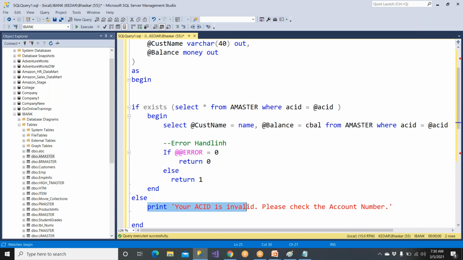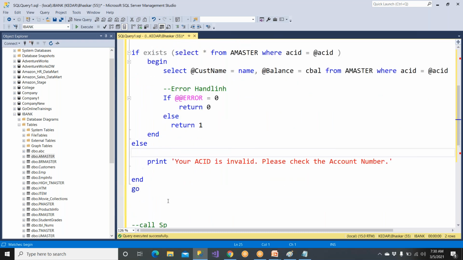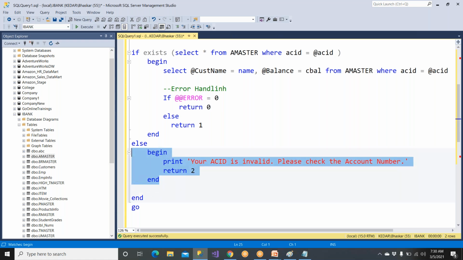So this is also, your account ID is invalid, so this is also some kind of an error, right? So we need to give some return statement here as well because there is a problem that occurred. You can give return 2, and else, begin and end else. Clear? So what is the meaning of this?